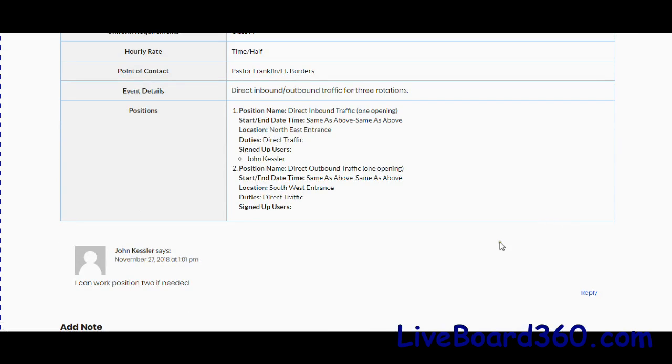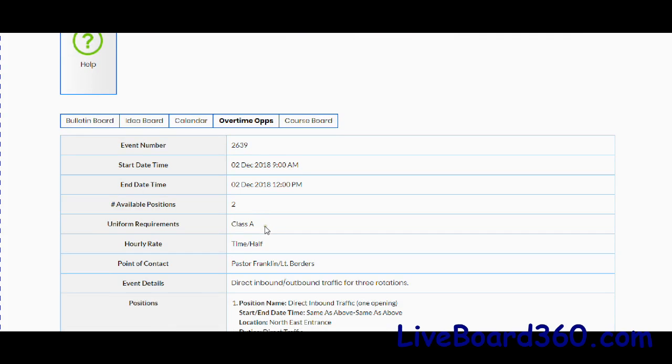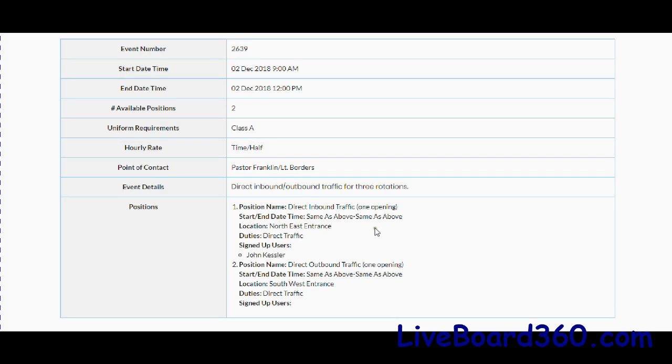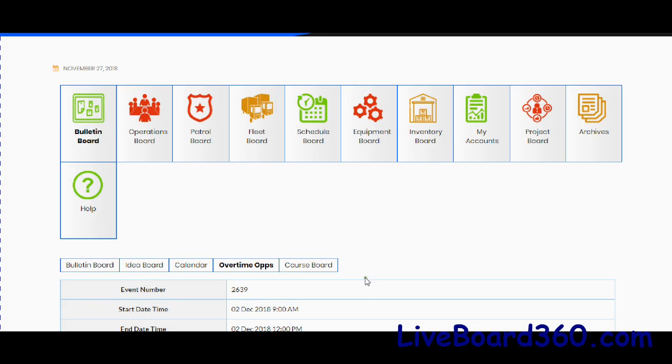But they can put in the notes section if they want to work an extra shift. So if you're in charge of something and you didn't get anybody to sign up for this, John Kessler said he'll work it, so I can call him. But each event gives you the details, the uniform requirements, hourly rate, event details, and it shows you all of that information right there. The course board works just the same for any courses offered in Forsyth or wherever, and officers can sign up. You can post those courses on there.